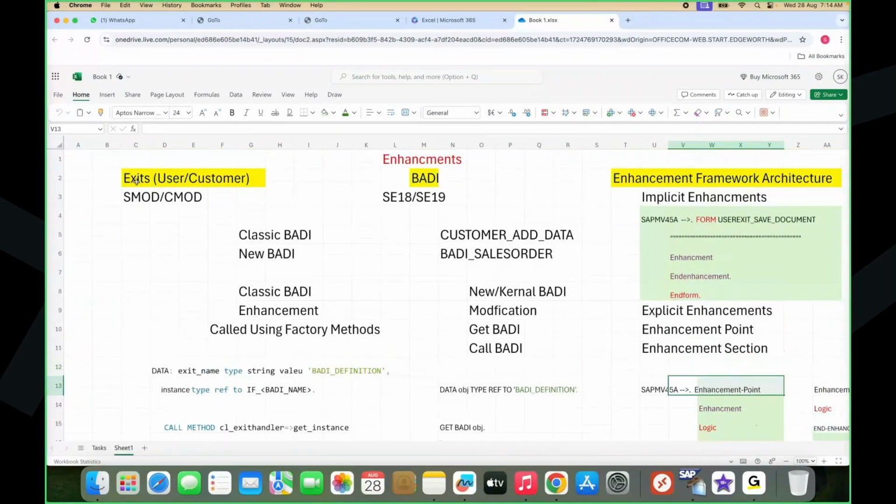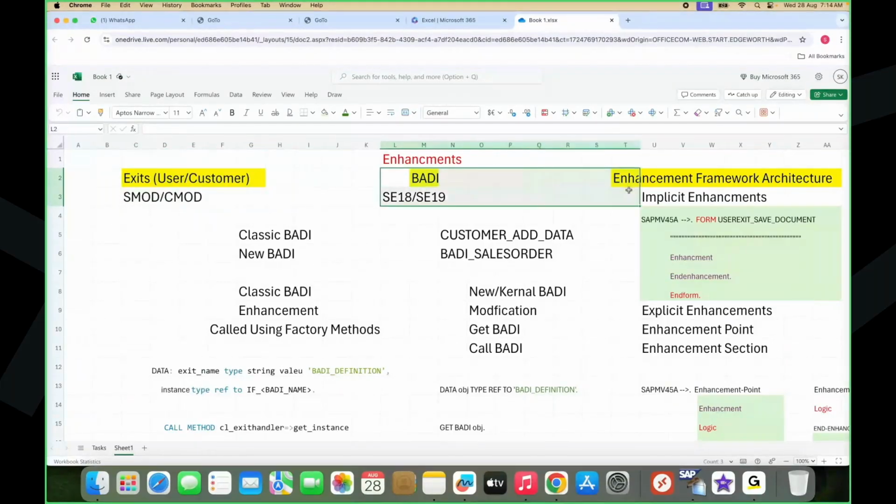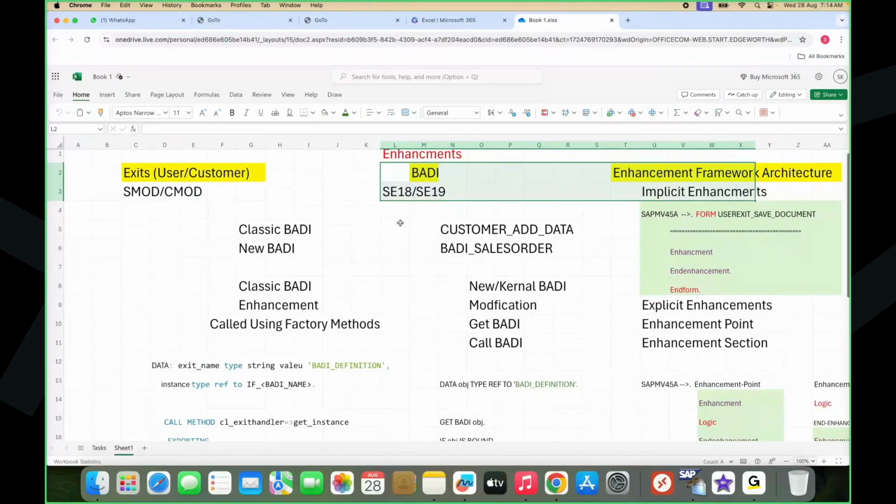And everyone is aware of exits. We already practiced with a couple of scenarios. And BADI and enhancement framework we have to discuss. And as I remember, I told you that this can be discussed after object-oriented programming. So now coming to the BADI.